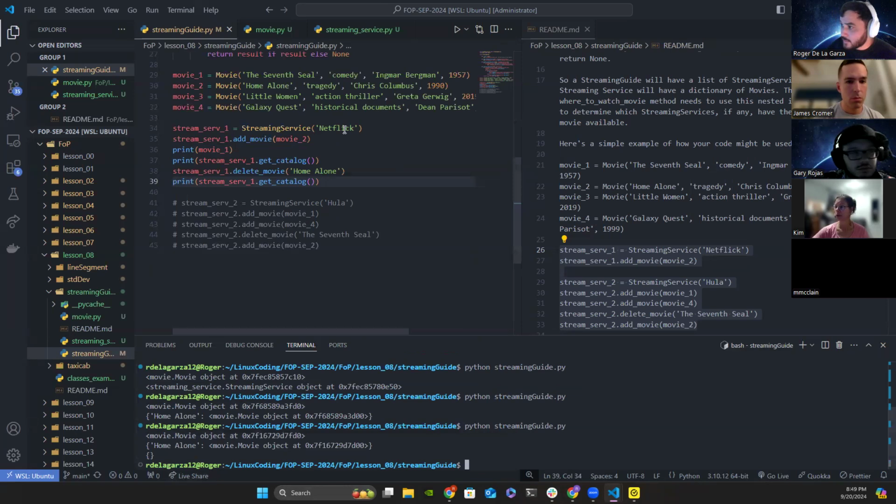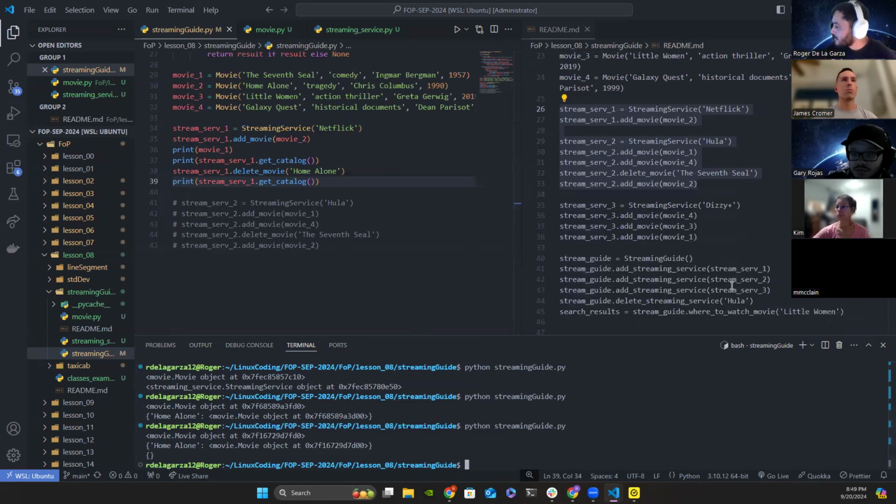Awesome, right? The first time that we printed out was when we added the movie, then we deleted it right afterwards and printed out again. It's empty. The delete catalog is working. All right, awesome. That was the Netflix one.